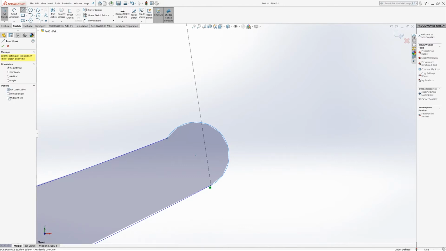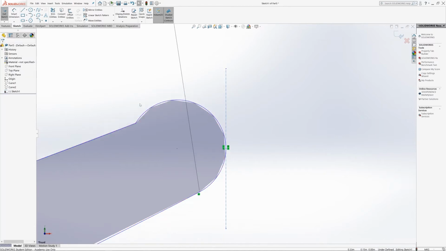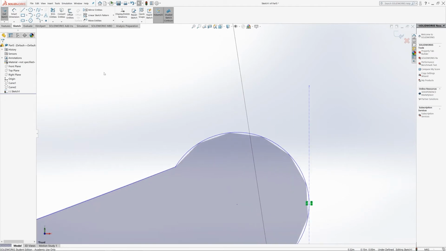So for construction, again, midpoint, select anywhere there. Okay, so select the midpoint line and the arc. Tangent. I can see there's only 3 relations here, which means we haven't added the vertical. So I'll just add that there, we've got 4. That's that done. Do the same again here at the top.